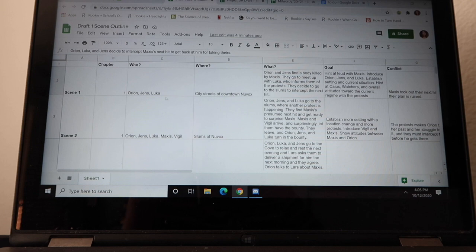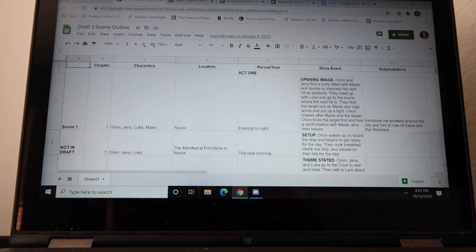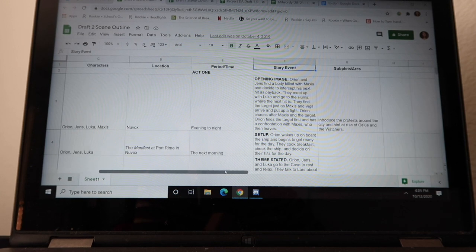So going into draft 2 of Project Orion, things were a little bit different because it wasn't a first draft. So see, things are slightly different. We still have the scene down here and the chapter, and instead of doing the who, what, when thing, I just have characters, location, period, and time, which is basically the same thing. It's just setting the scene. We have evening to night, the next morning, story event, and then subplots and arcs.